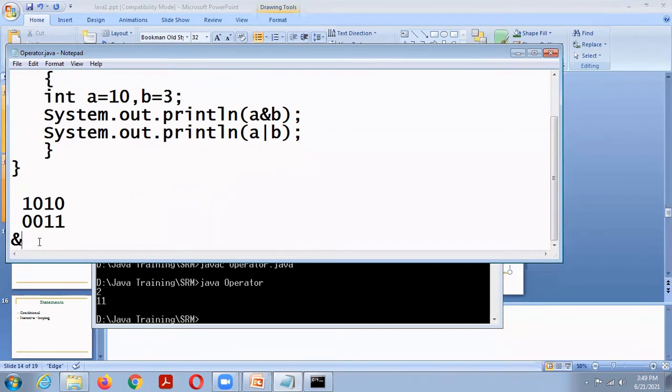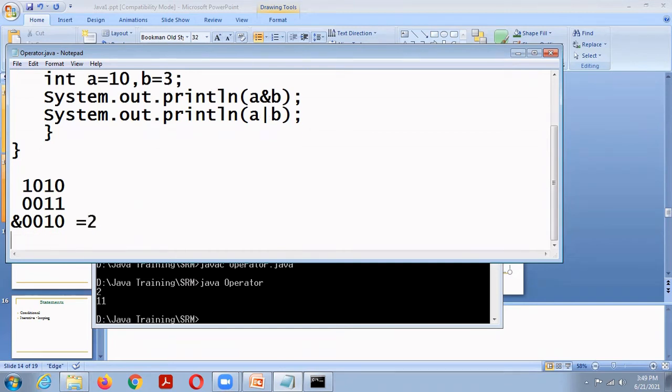So here 0, here 0, here 1, because 1 and 1 is 1. Here 0. So now the value of this is 2. Now the value of the decimal is 2. So like that, OR means if any one of the operands is 1, it will return 1. So 1, 0, 1, 1. So now the value is, can you understand?